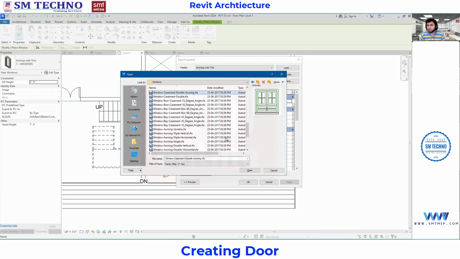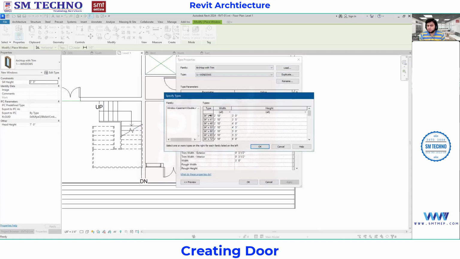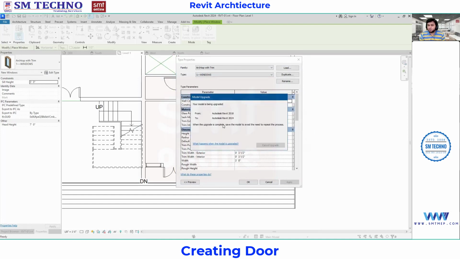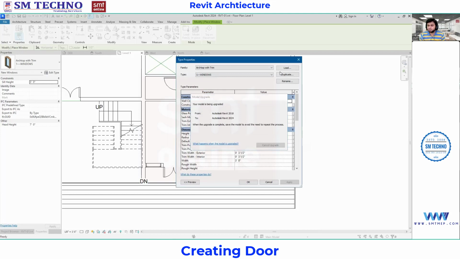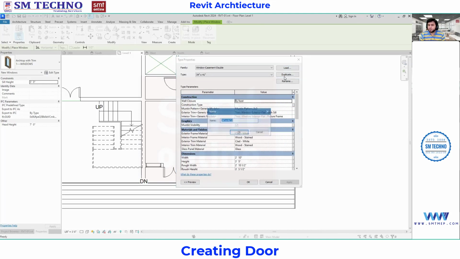So for practicing, for example, I have taken something like a double casement window. So I'll select open. So we have got different categories. I'm selecting this as one category. So in this, go with an option of duplicate first. So go for the duplicate from here. In the duplicate, write a name as something like 1A-W1. I have given a name as 1A-W1.